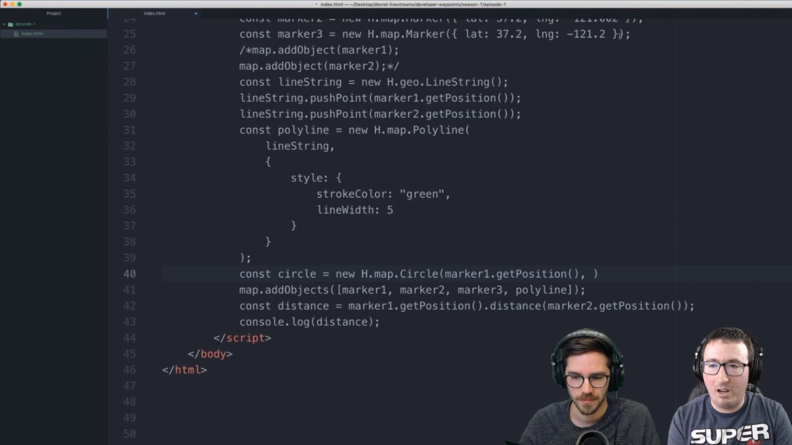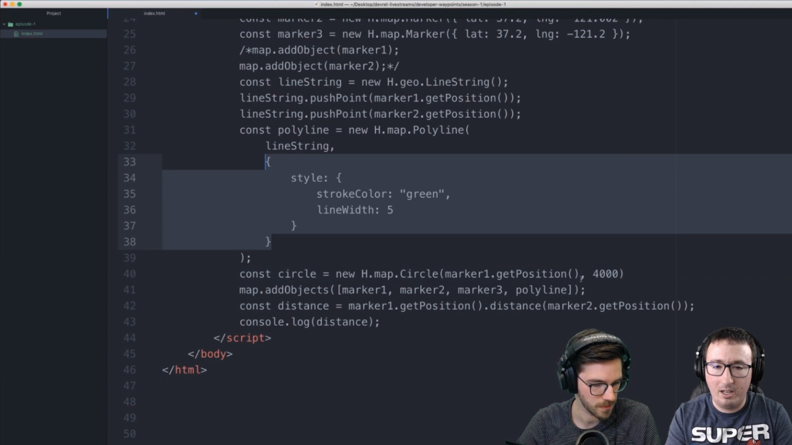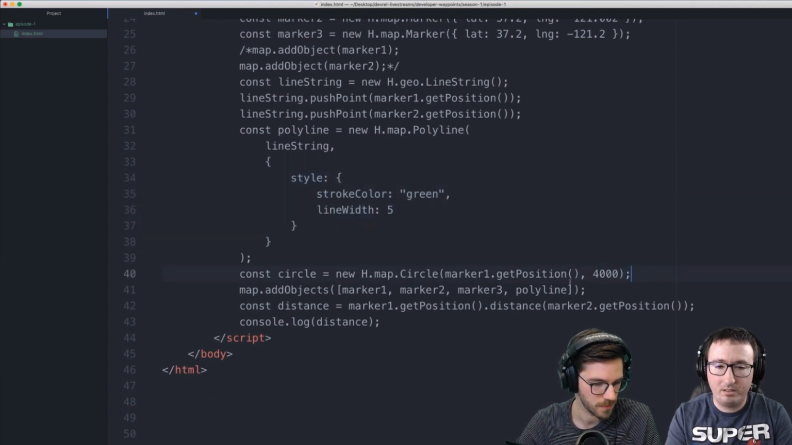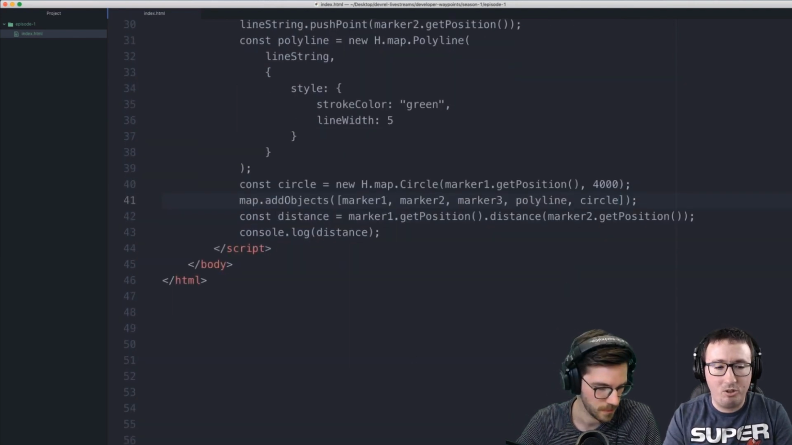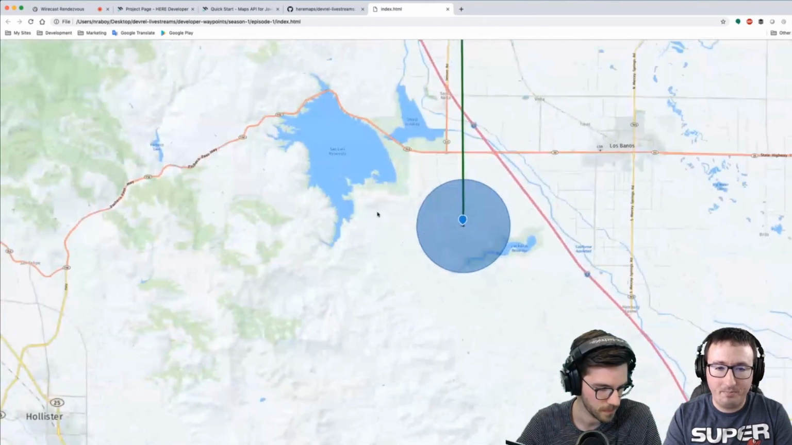I want to provide how big the radius is, and this should be in meters as well. Since I'm pretty far zoomed out on the map, I probably want to make it say 4,000 meters. Otherwise, we're not going to be able to see it unless I zoom in all the way. And then I could provide style information in a similar fashion to what we did for the polyline. But for now, we're just going to use the defaults. I'm going to add that circle to the objects list, and I'm going to go back into the browser. So you can see it added a circle with transparency.